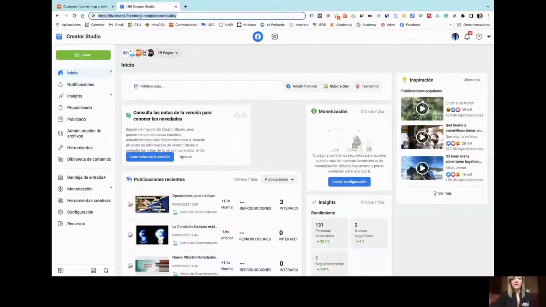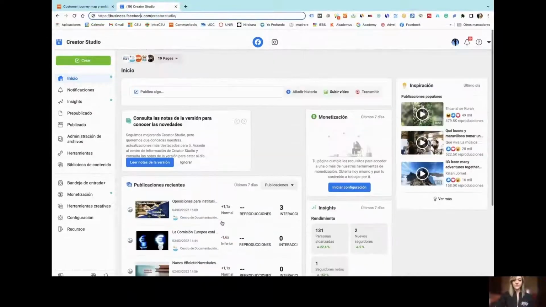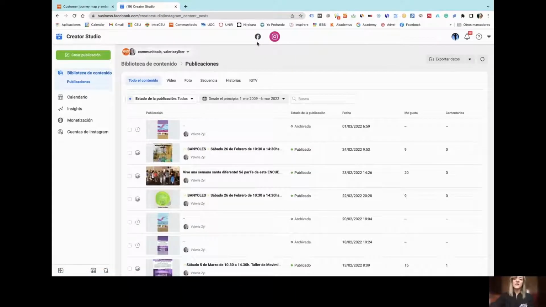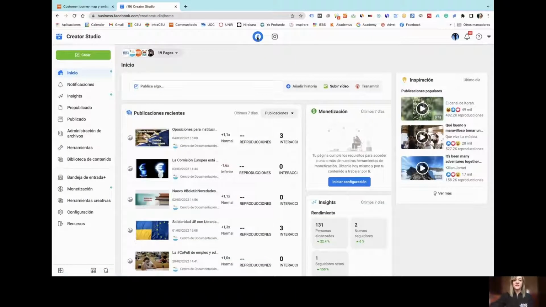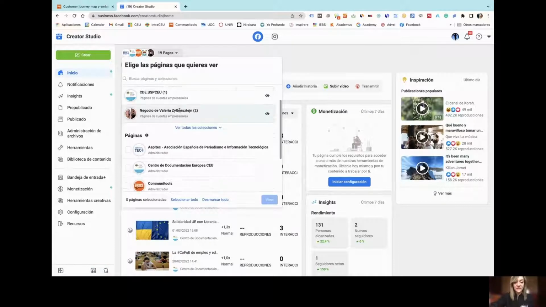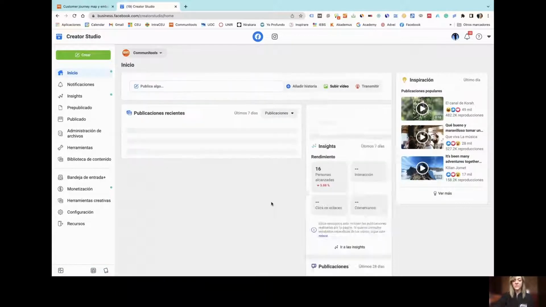Let's start. The first thing that you need to do is to access business.facebook.com/creatorstudio, and you are going to find something really similar to this. Okay, once you do so, the first thing that you can select is a specific platform in which you want to publish. One of these is Facebook and the other one is Instagram. Let's start with Facebook. And just notice that in here you have access to all the Facebook pages that you already own. In this regard, the only thing that you need to do is to select the specific page in which you are going to publish.